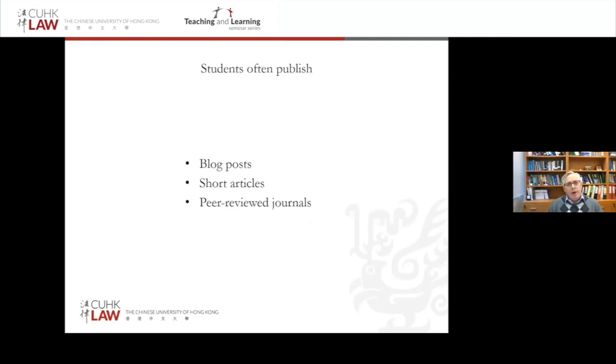So publishability is not a criterion at undergraduate level, but in fact, students often do publish. It's a legitimate aspiration for them. We've got lots of students who publish blog posts, short articles of the more journalistic kind, or even have published in peer-reviewed journals. So we should encourage students to aim for that, even though it's not a criterion.